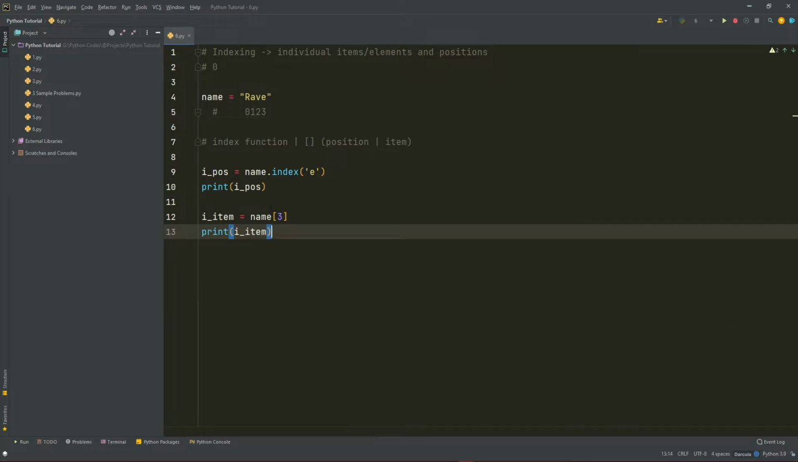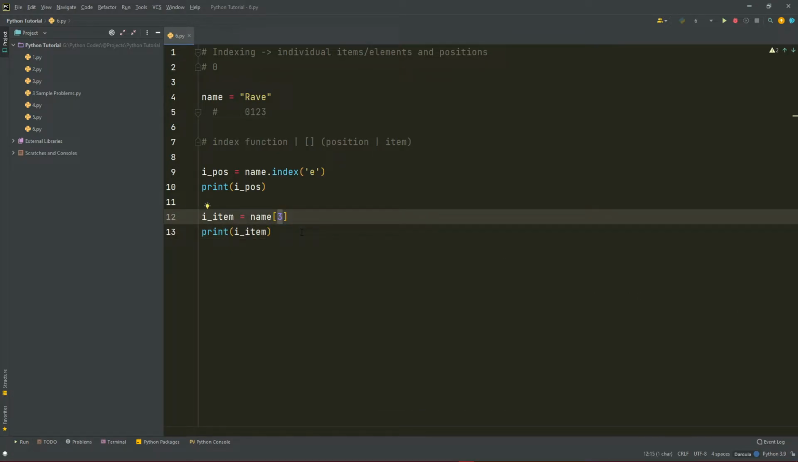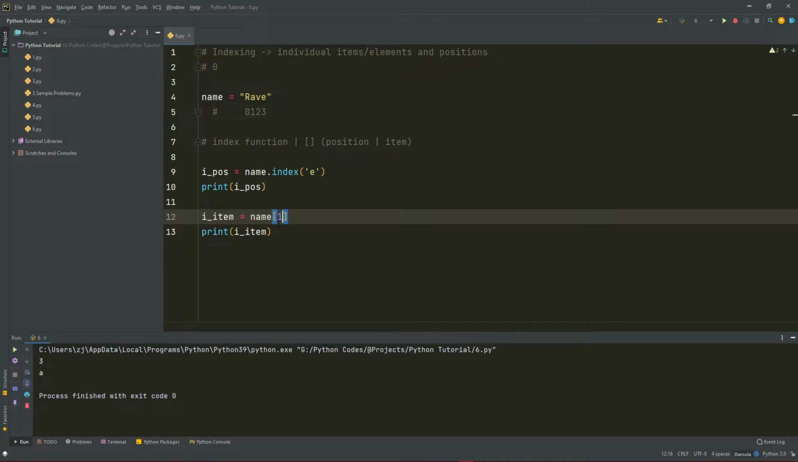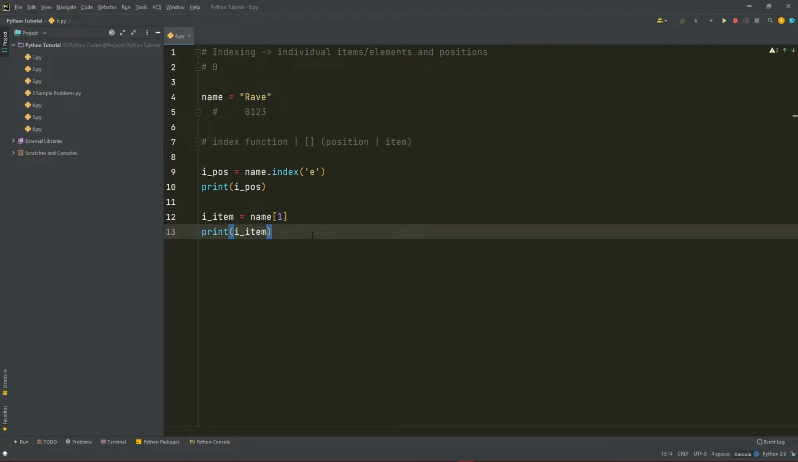Okay? So let's say I want to get the A. So I'm going to specify that this is in the 1st position. As you can see, we have that A right there. So basically, this is how you index in Python.